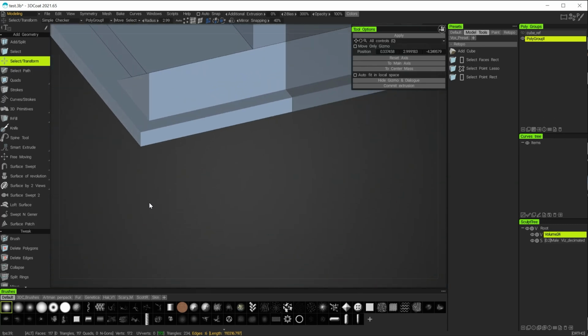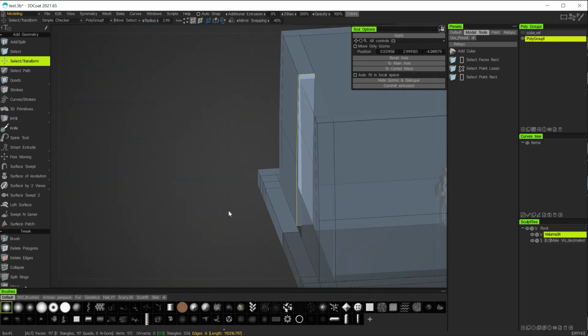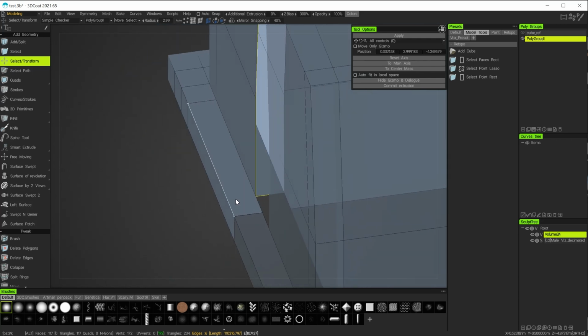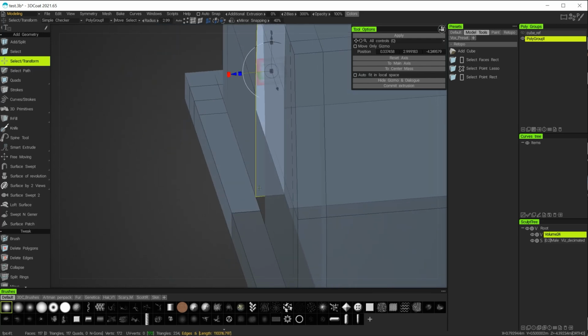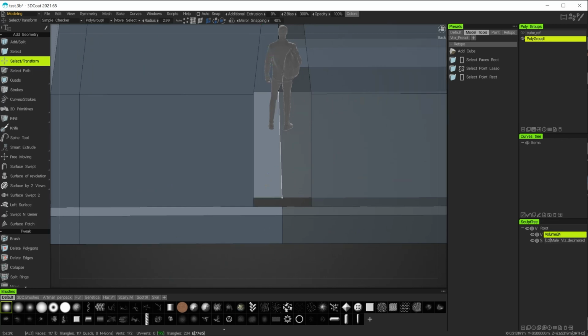Now you'll notice down at the bottom here I do have some extra polys on there, on that face down there. It's not really a problem. These ones I'm talking about down there. Let's deselect that.